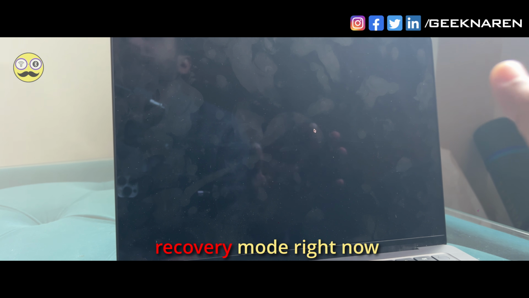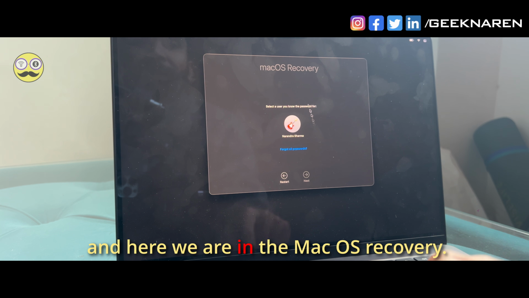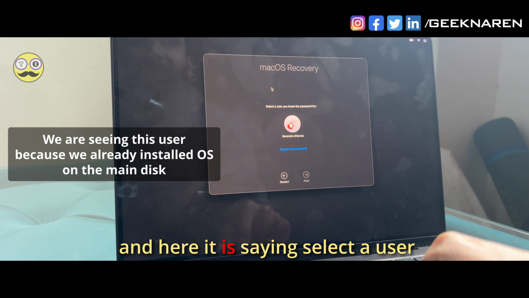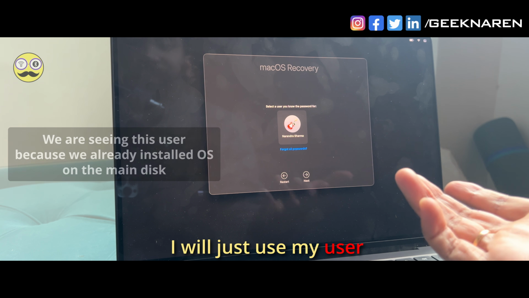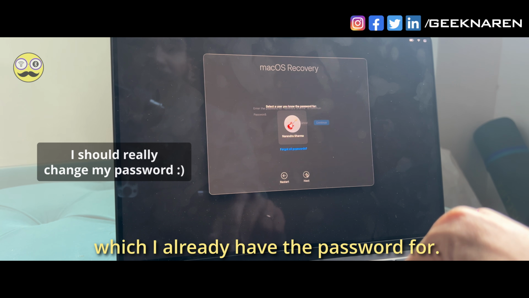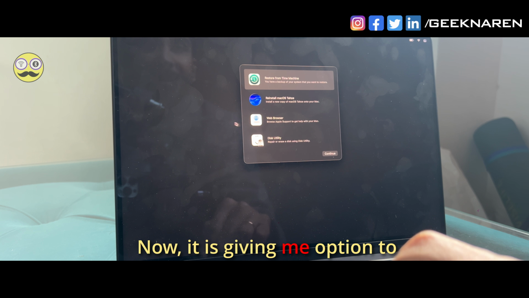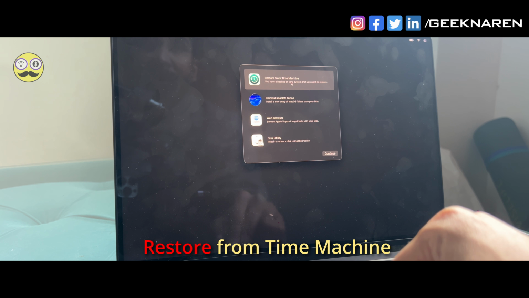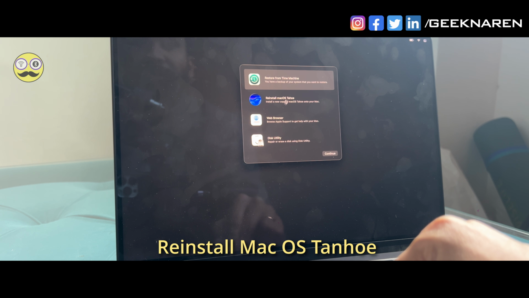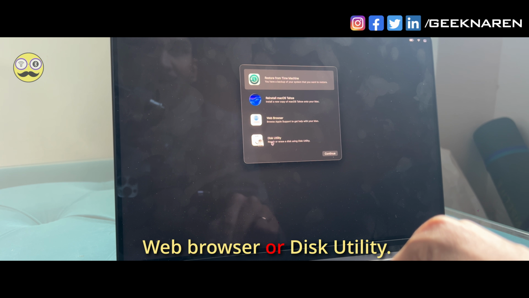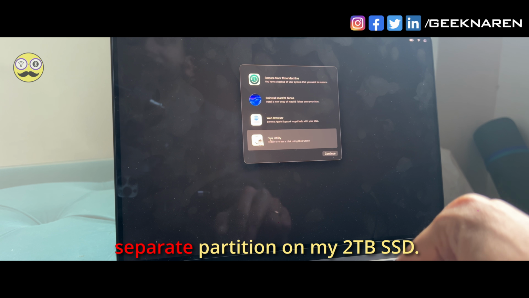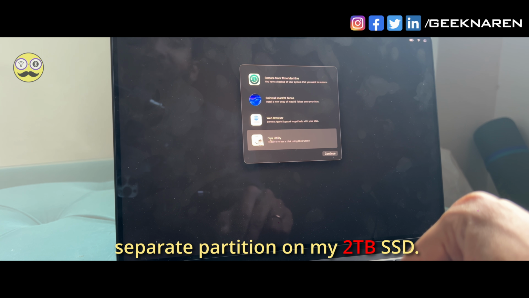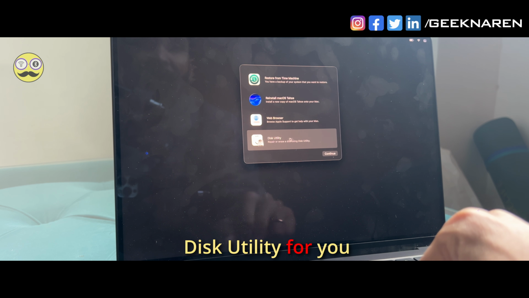Basically we are going into recovery mode right now, and here we are in the macOS Recovery, and it is saying select a user you know the password for. I will just use my user which I already have the password for. Alright, now it is giving me the option to restore from Time Machine, reinstall macOS, use the web browser, or Disk Utility. First I will show you how I have created a separate partition on my 2 TB SSD. So I'll open Disk Utility for you.